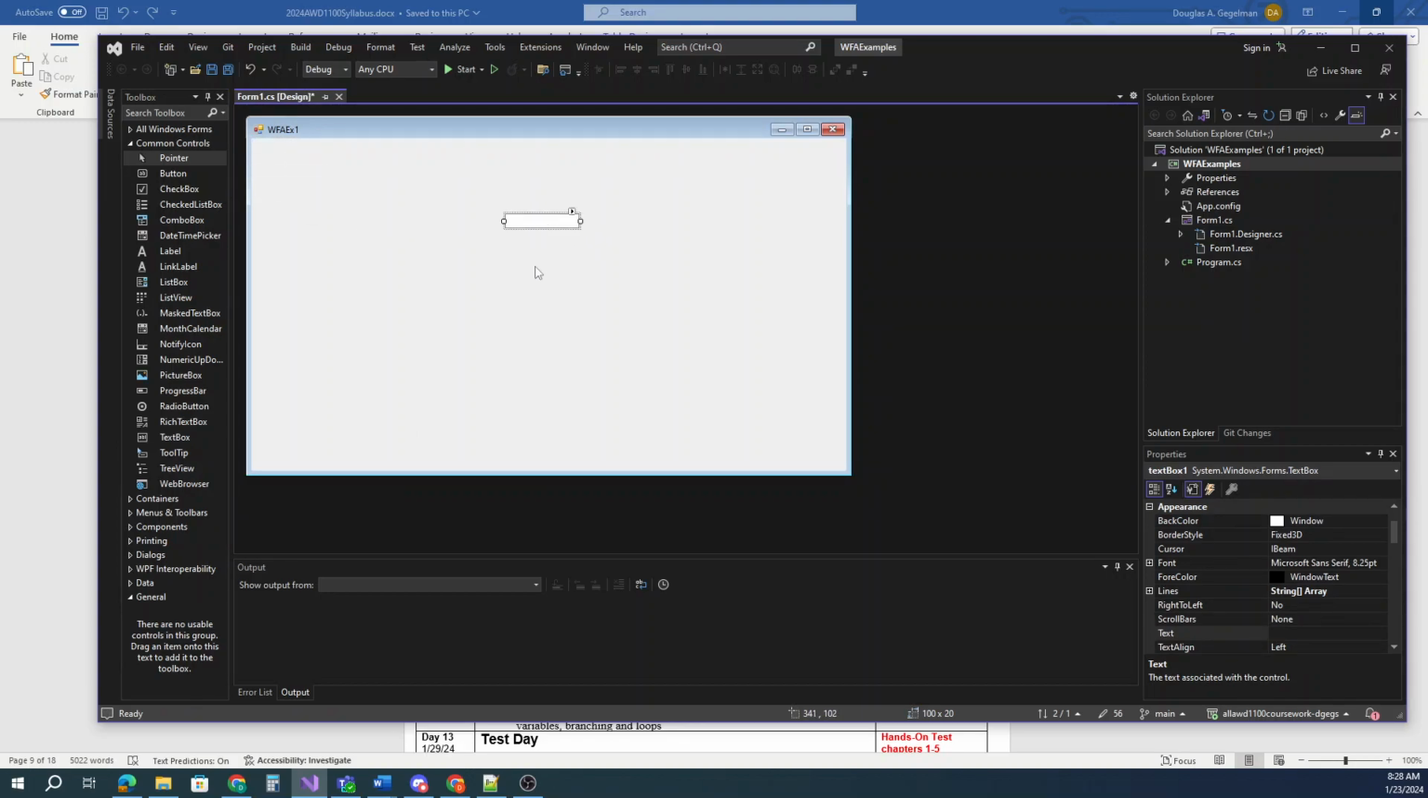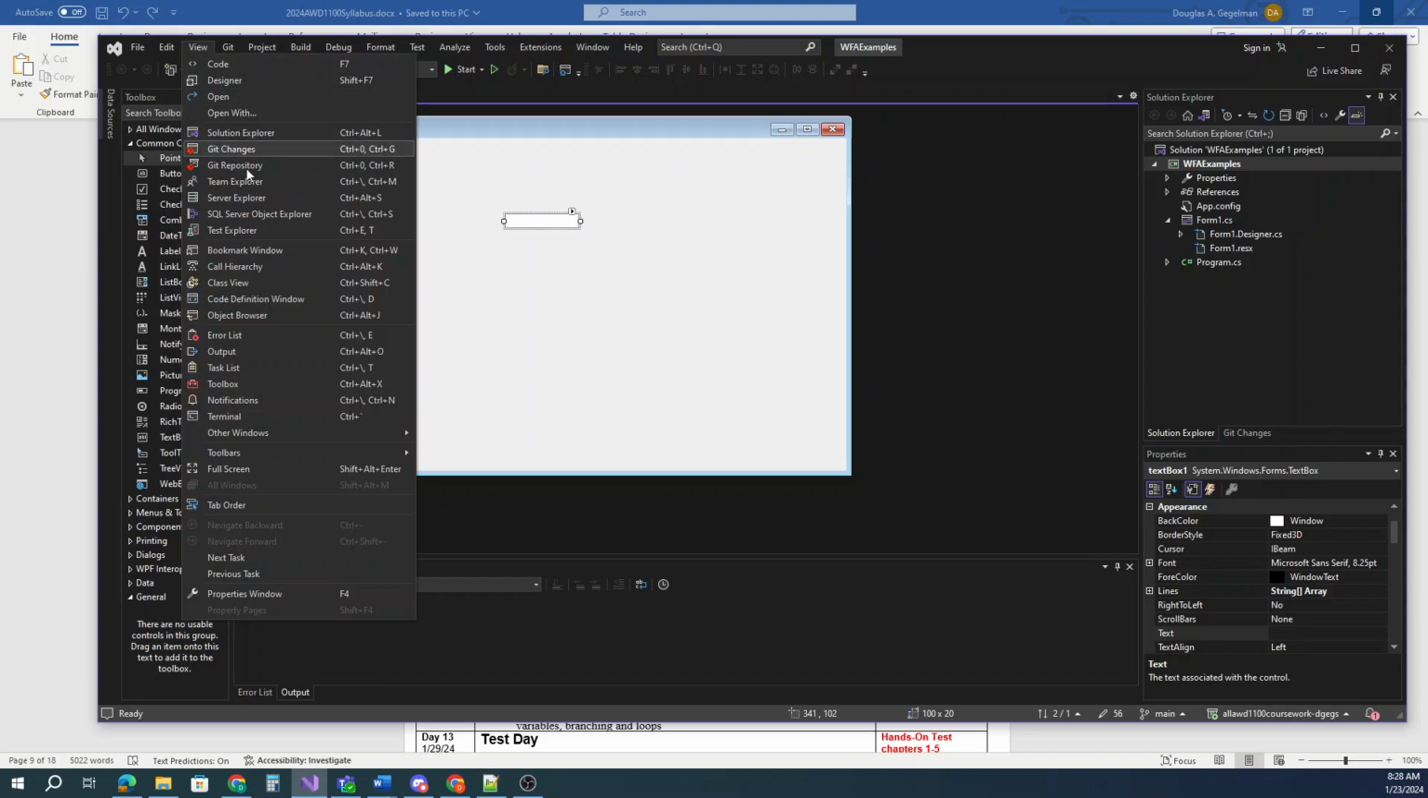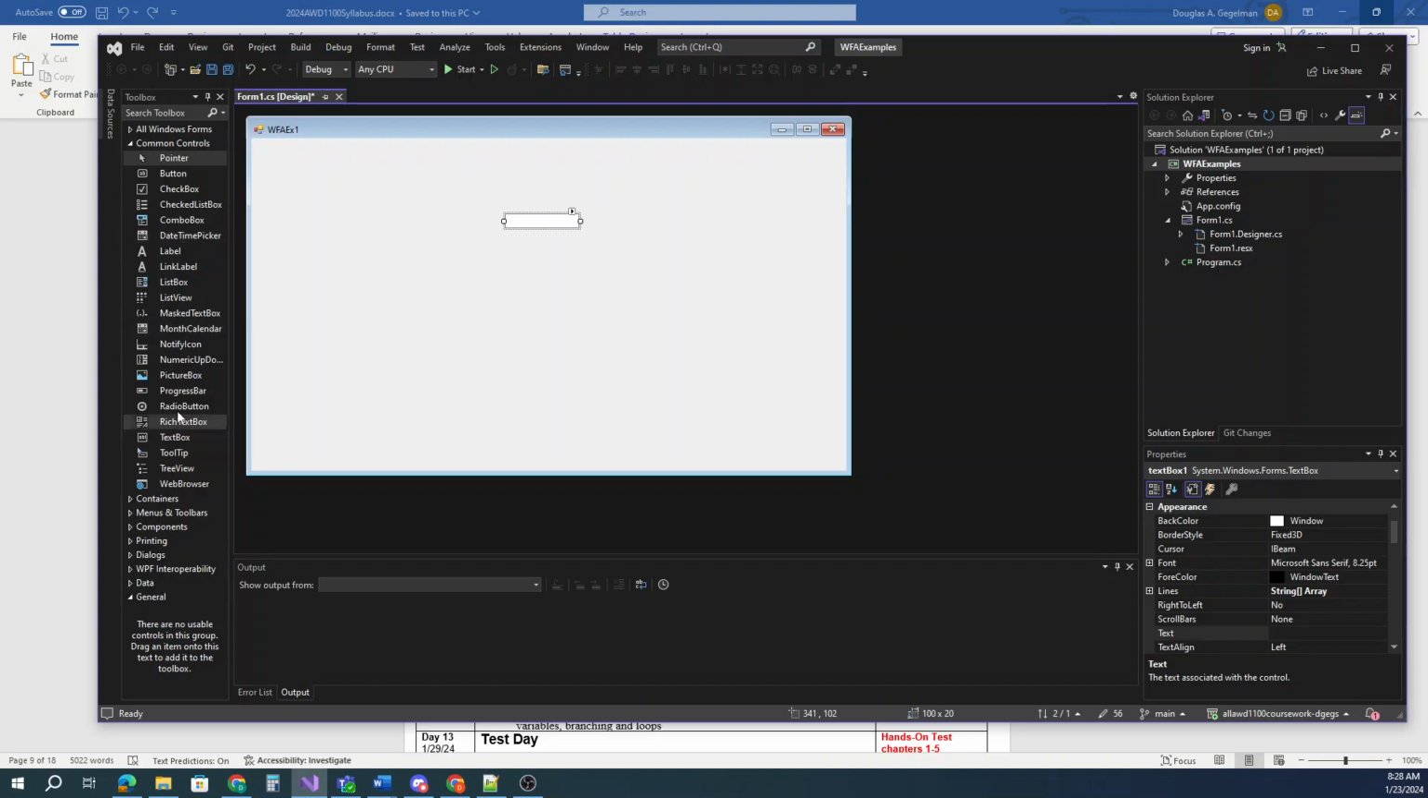Wait, how do you open the toolbox? If you go to View and then scroll down, it should say Toolbox. You click on that. Yeah, the toolbox. Once you open the toolbox, you'll see it on your left-hand side here. Look for common controls. Yep.